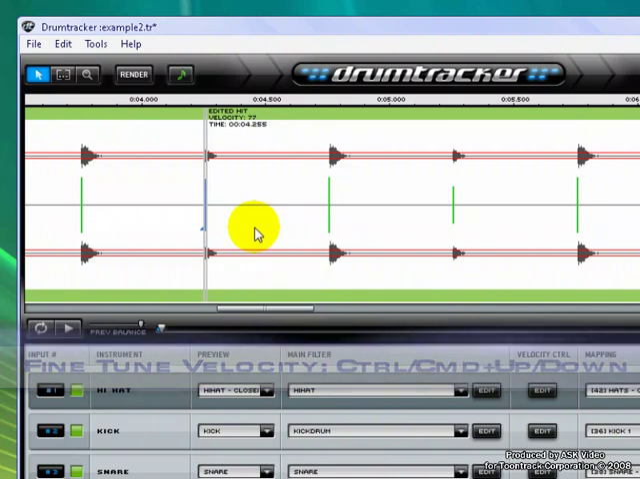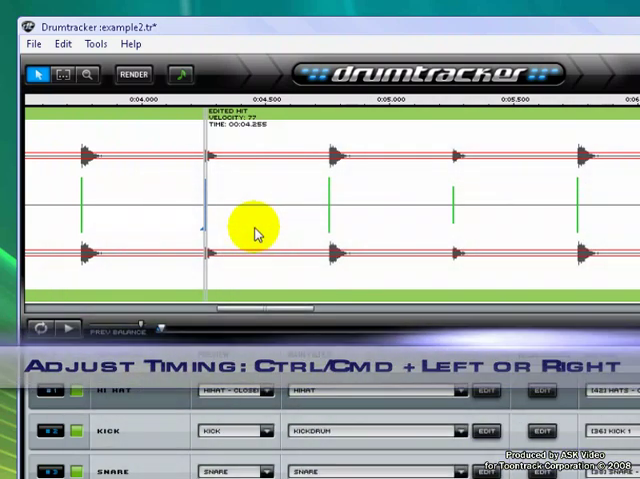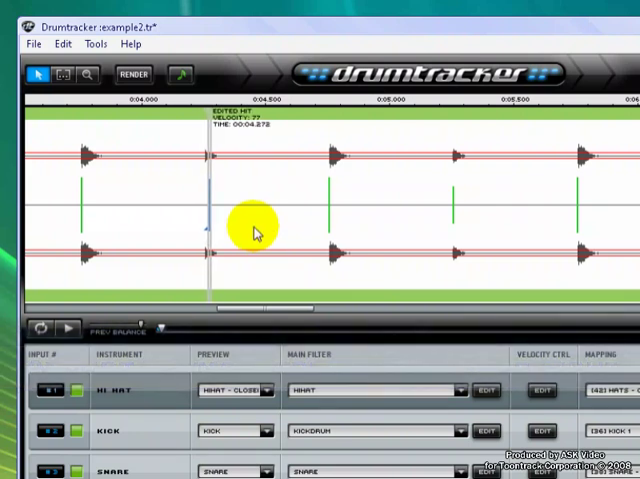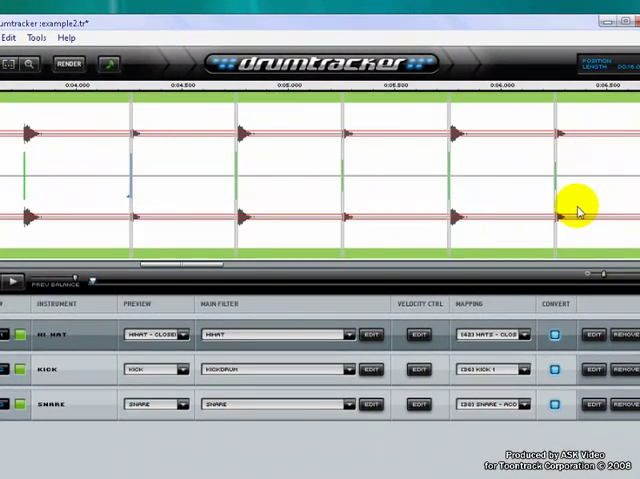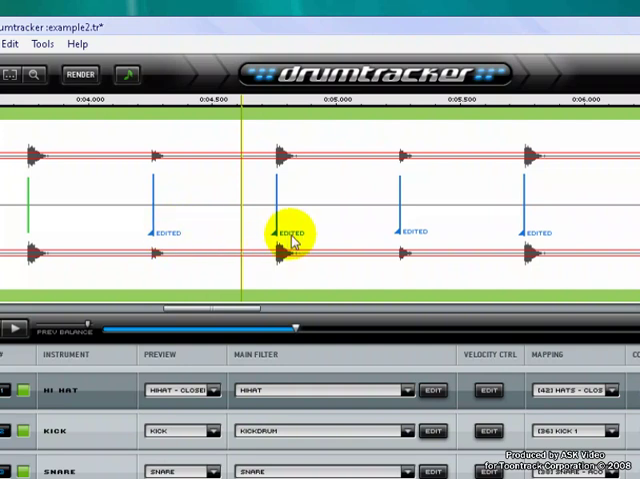To make finer adjustments to the timing of your MIDI events, simply hold Control on PC or Command on the Mac and press the left and right arrow keys. You can also click and drag a selection around a group of MIDI events and adjust all their velocity values at once. Notice how the edited MIDI events turn blue. This also indicates that they can only be deleted manually.